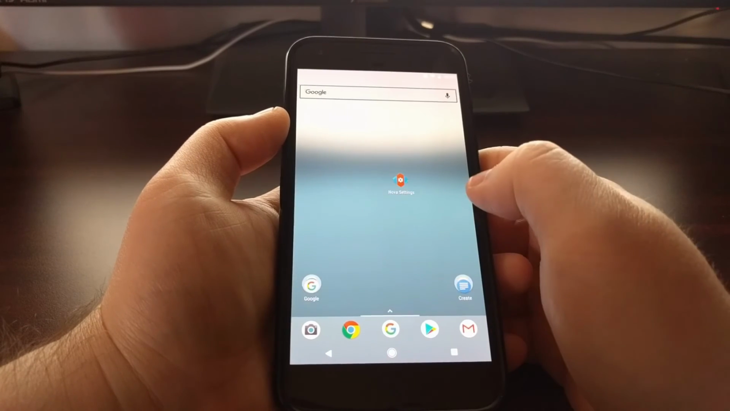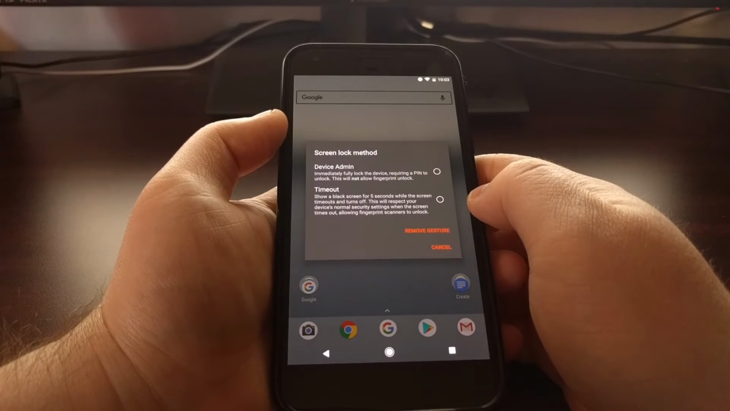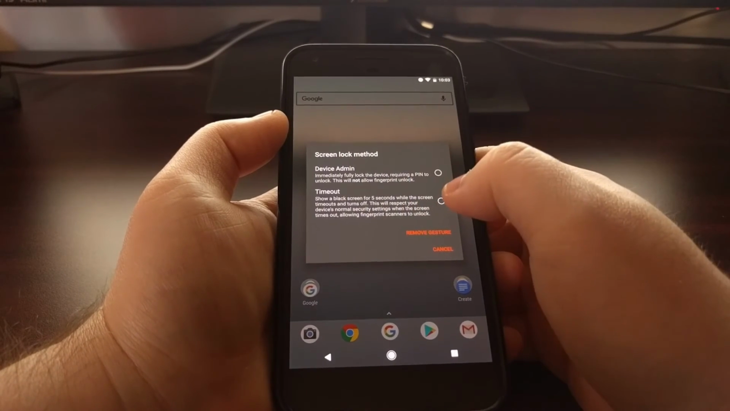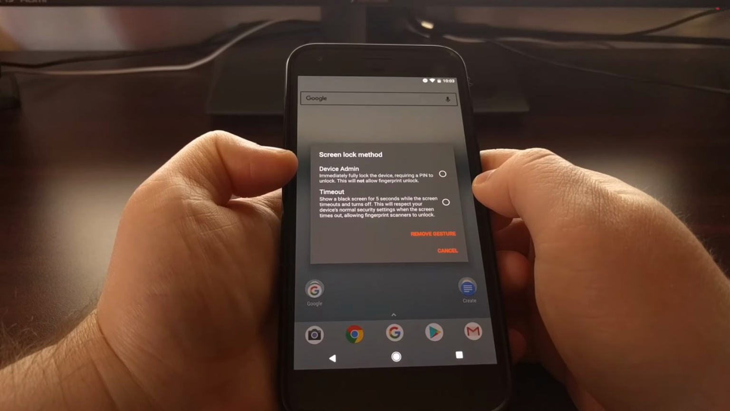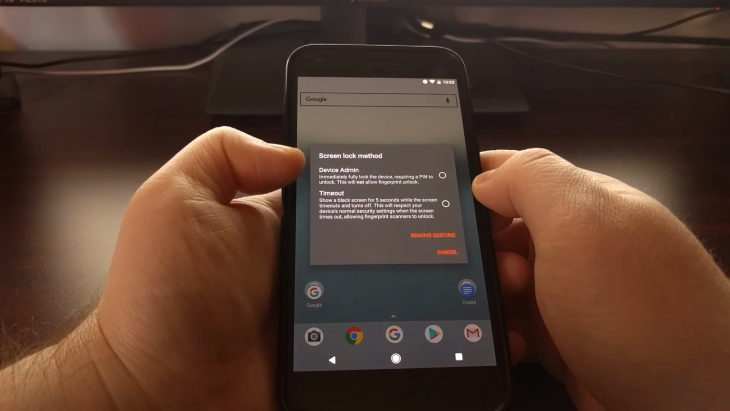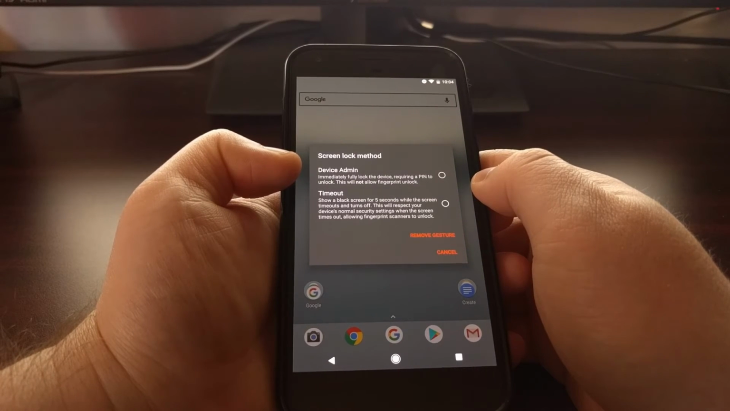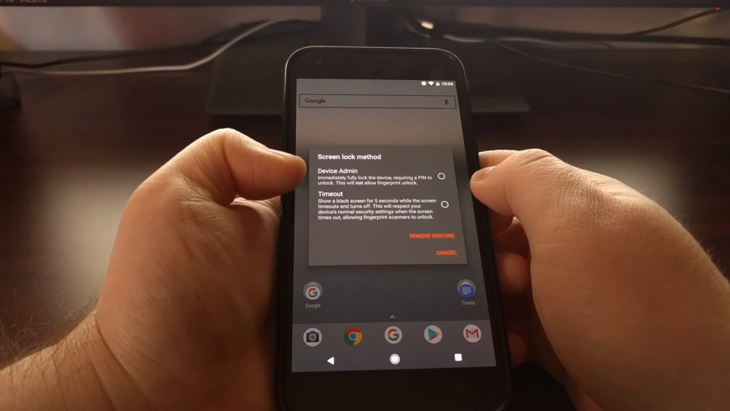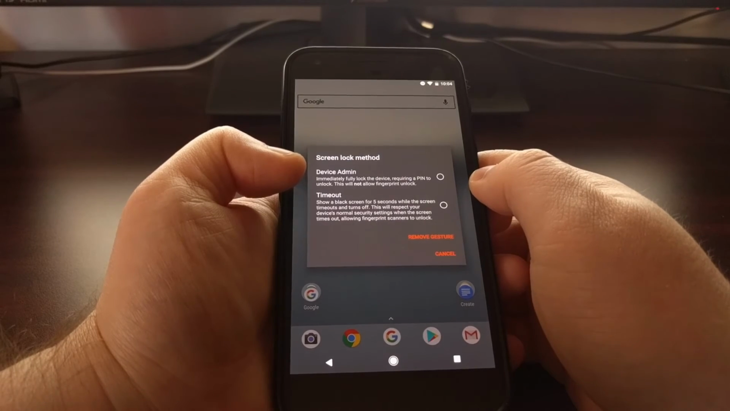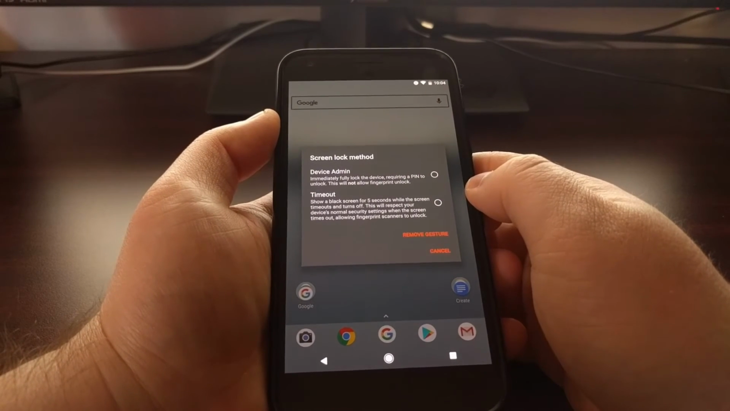So now, anytime you're at the home screen, all you have to do is double tap on an empty spot. We're going to get this administration stuff right here. So there are two things we can do. We can either go the device admin, where it will immediately fully lock the device, and it will require a PIN to unlock. If you choose this option, it means that you will not be able to use the fingerprint unlock method to unlock your device. Whenever you try to unlock with your fingerprint, it will still ask you for your PIN, pattern, or password.